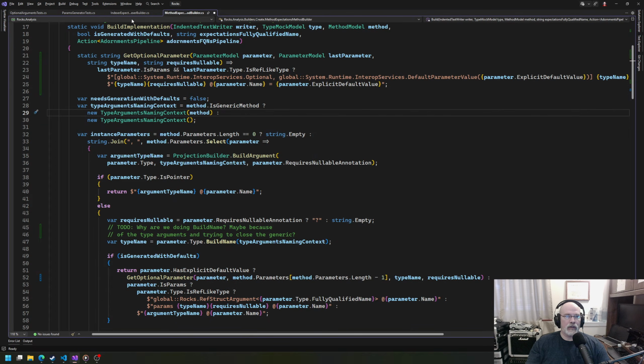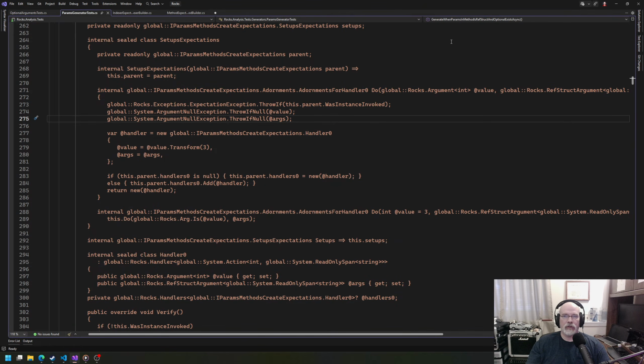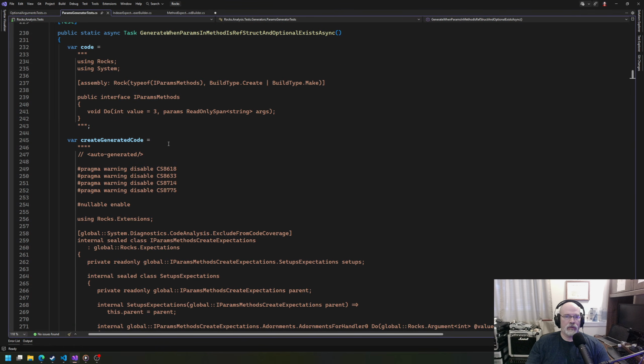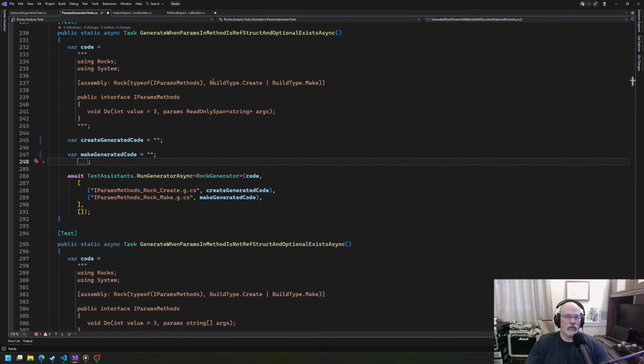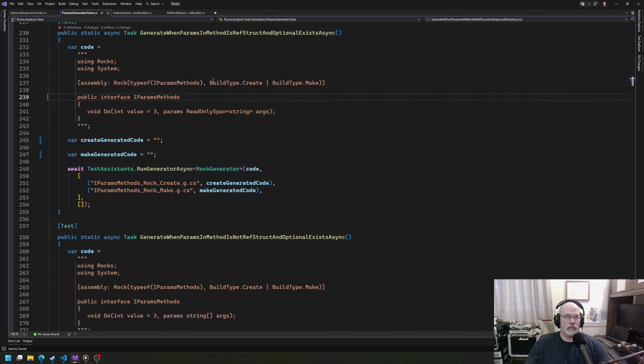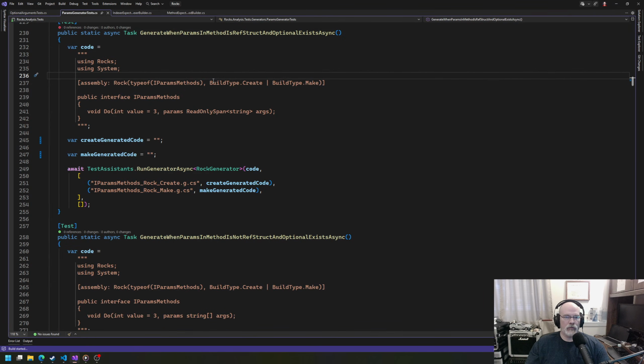Now, if we go back to the params generator test, generate params and method is rough struct and optionals exist. Okay, so let's now regenerate and see what we get.